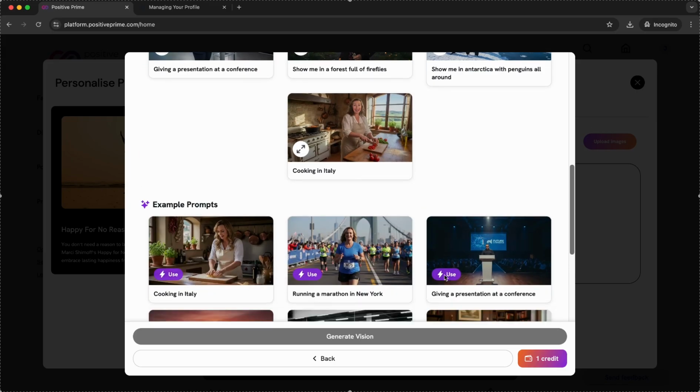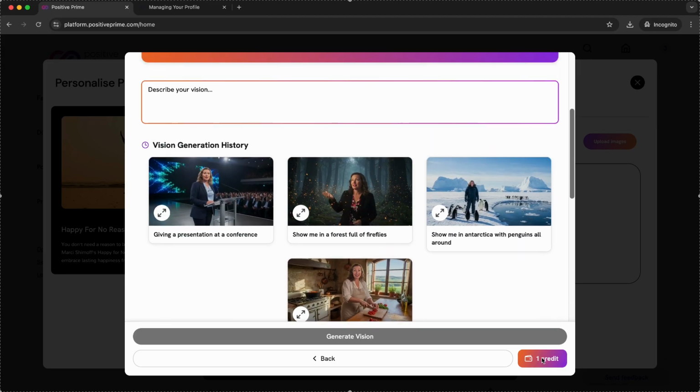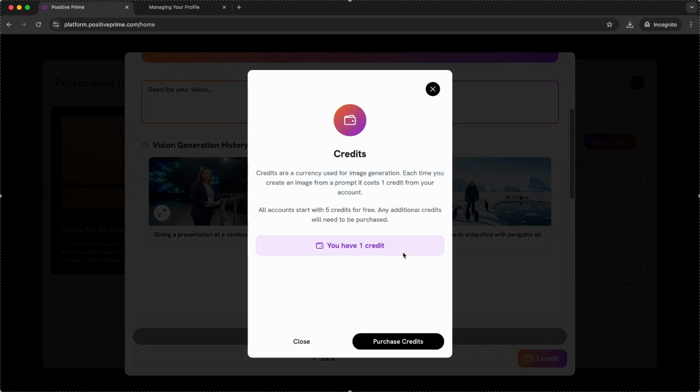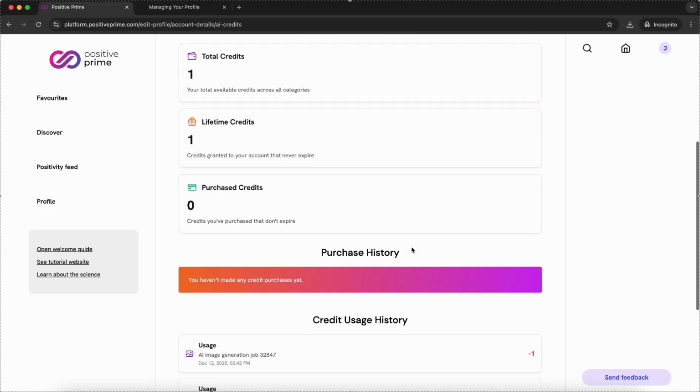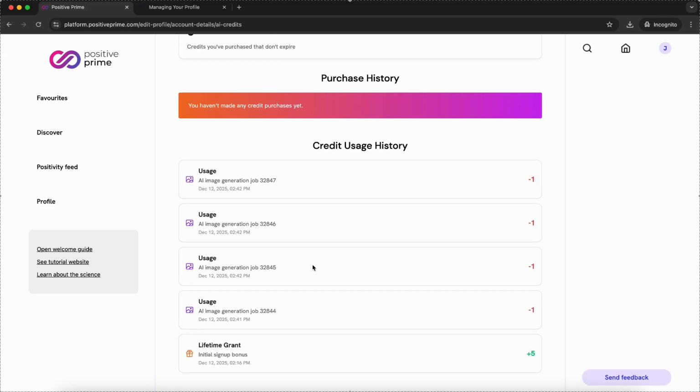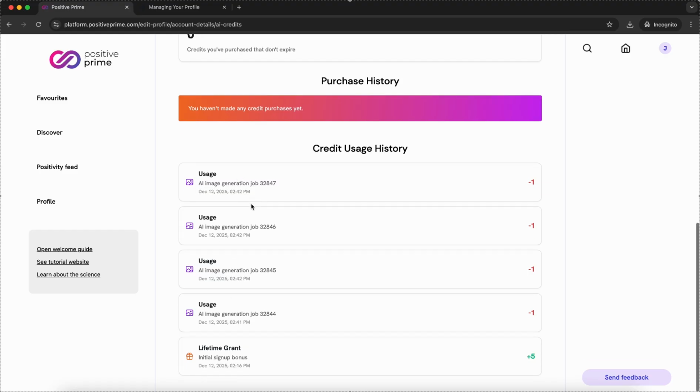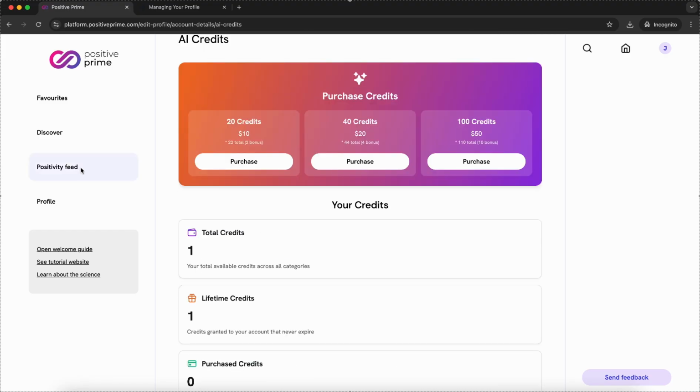So if you run out of credits, you can just click this button in the bottom right and go to the purchase credits page, where you can go ahead and just purchase credits. You can also see your usage history on this page as well. So you can see we used it to generate 4 different images. That's all well and good.